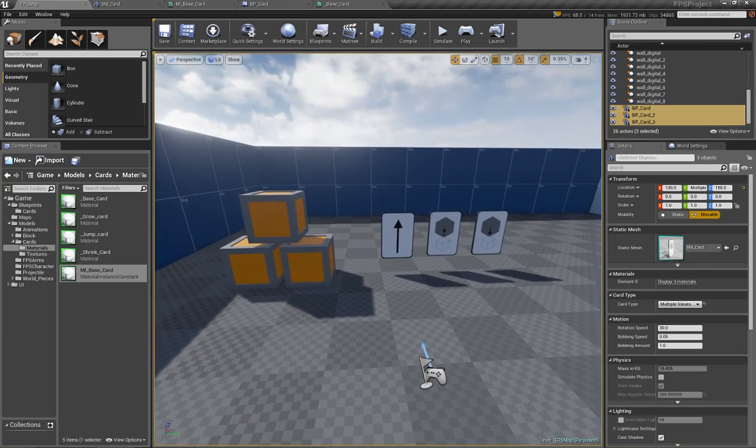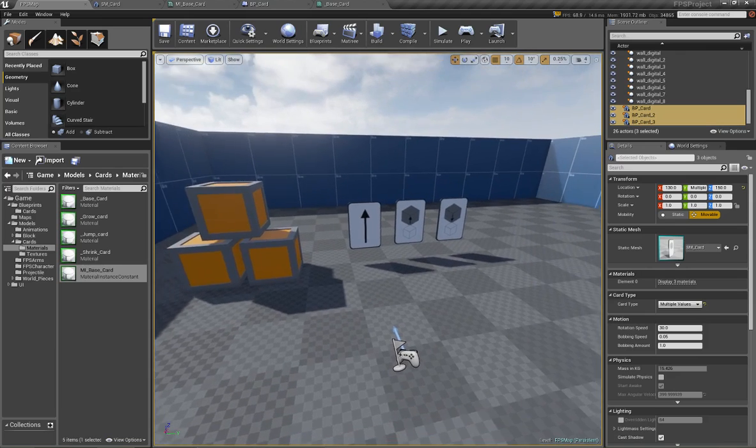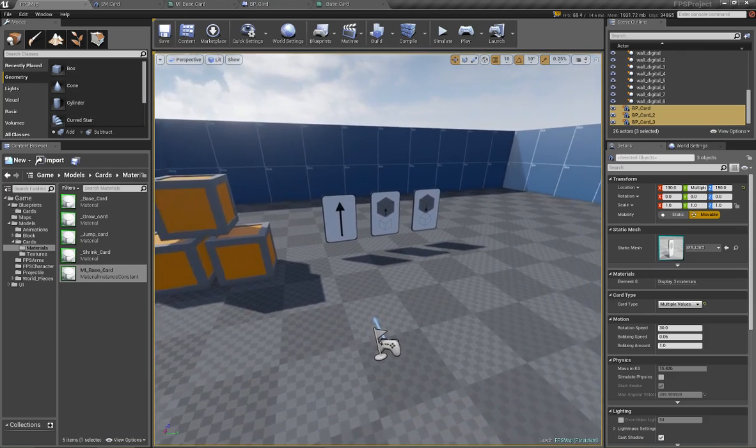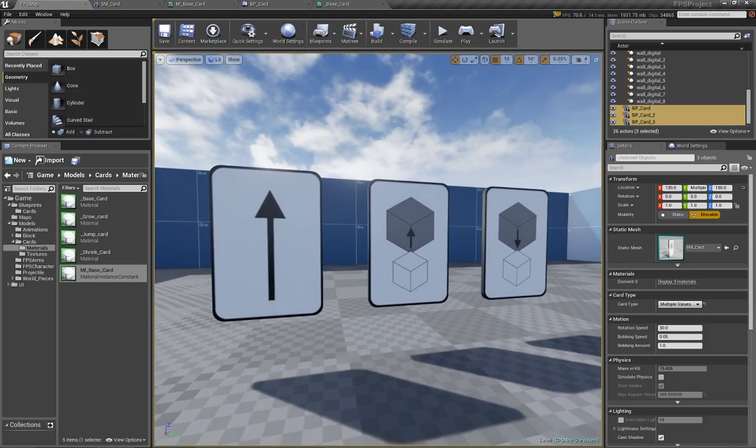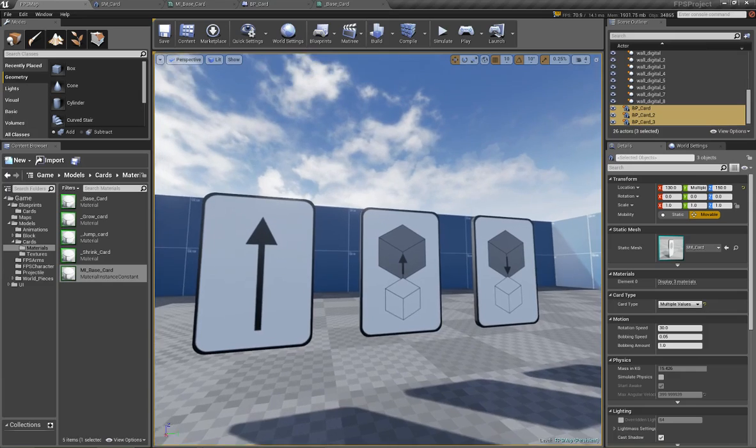You would be familiar with the scene, it hasn't changed much since last time, but I'm just going to elaborate on basically the materials that make up these cards today, because I made a fairly major change.